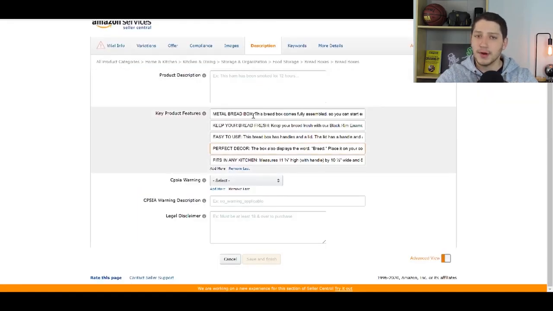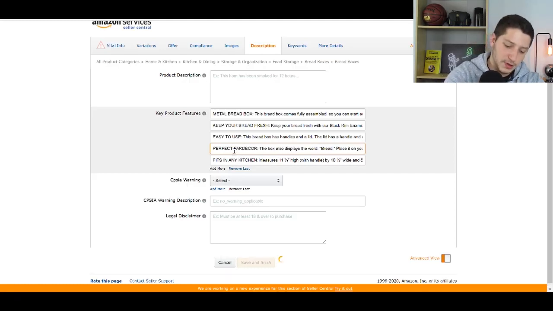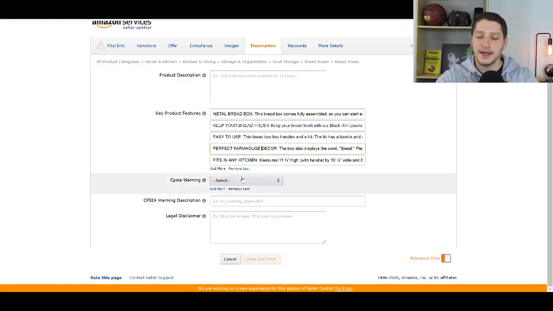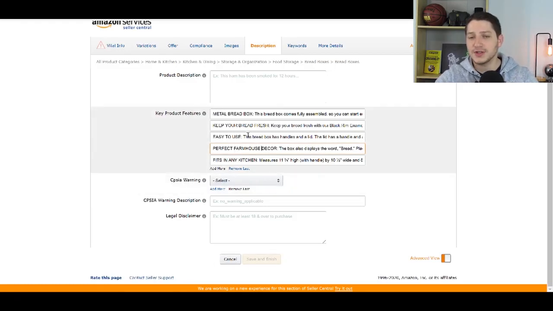For my specific item, I read everything here and I took out these key features. It's a metal bread box, so it's not going to easily be damaged. Then also it keeps your bread fresh. That's what bread boxes are for. It's easy to use. It has a really good handle for that. Also, it's good for perfect kitchen decor, so I might put perfect farmhouse decor, and you can also just put in other features. And then also it fits in any kitchen. So these are 5 great features that highlight to the customer why they should buy it.